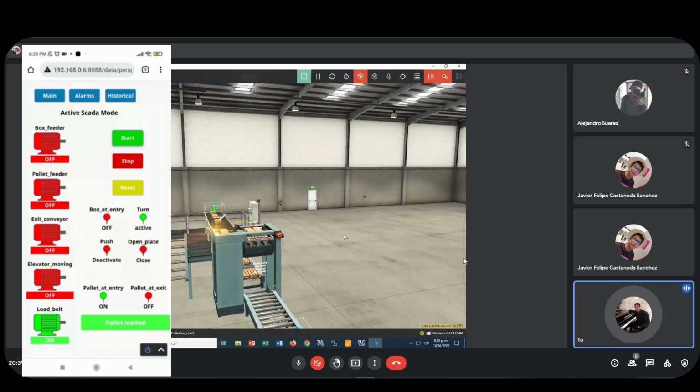The first graph is of the manual or SCADA modes. The second graph shows the loaded pallet and the third shows the number of input boxes. And finally, the alarm section where the loading of the boxes is indicated.